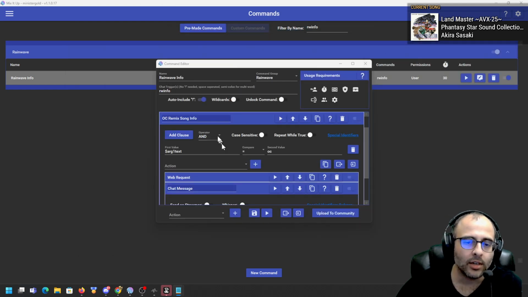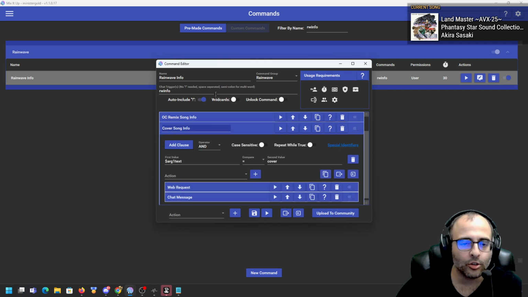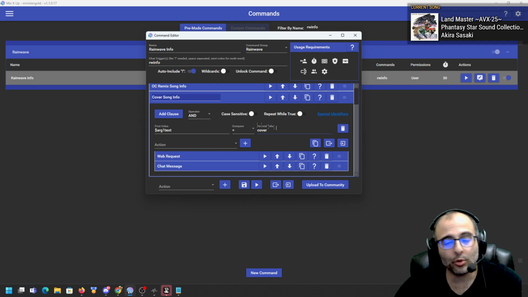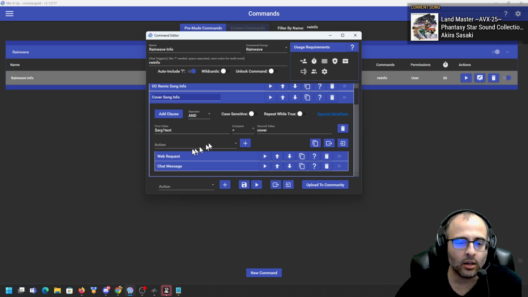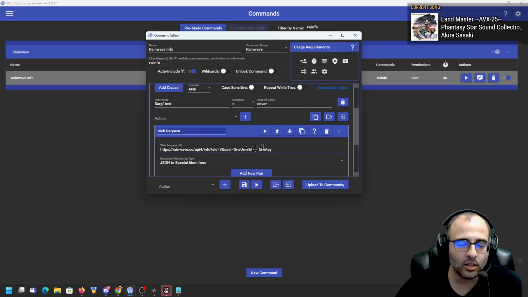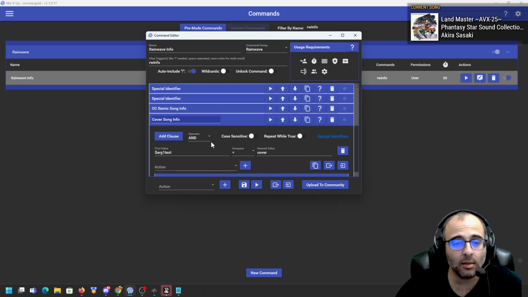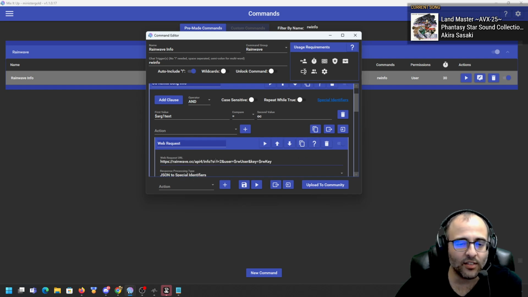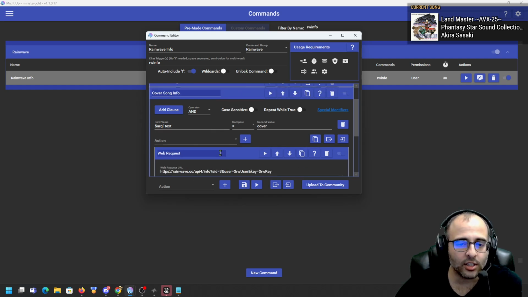Okay. Now let's look at the cover info. So here will be the same thing. If arg1 text equals cover, then go to the drop down, add a web request. It's going to be the exact same URL as in here, but instead of SID equals 2, it's going to be SID equals 3.